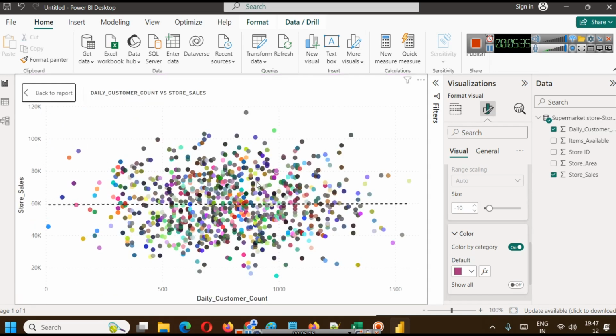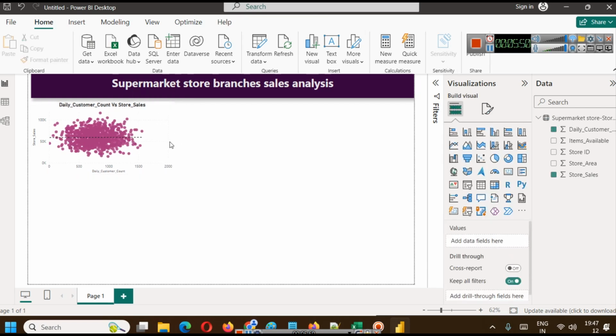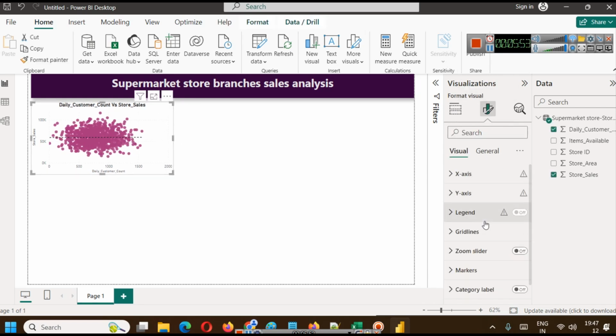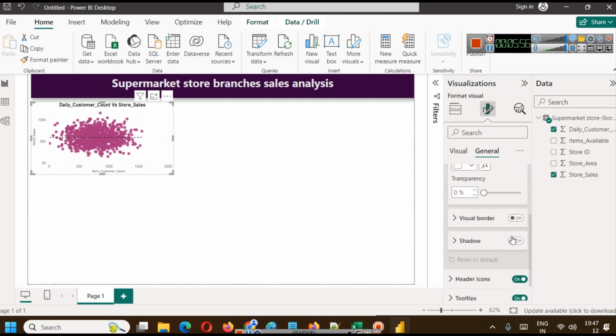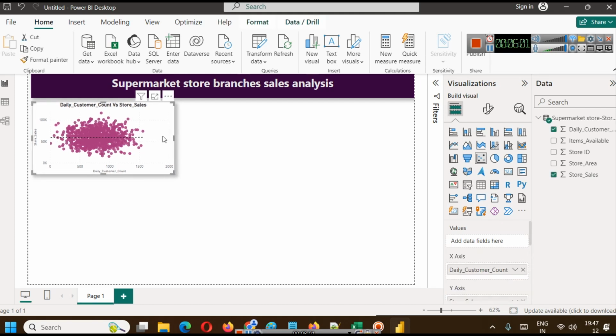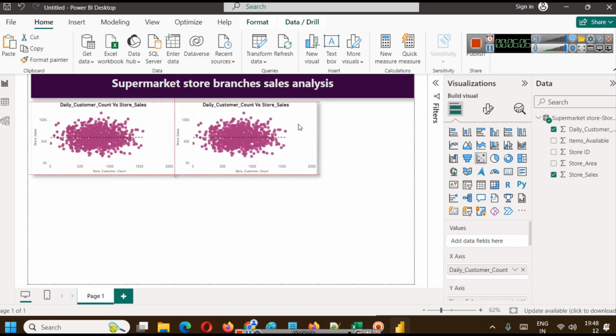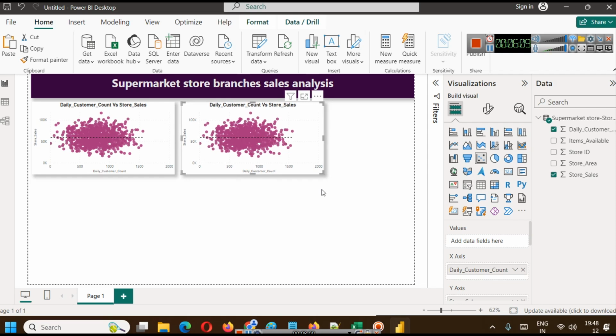Now what do you mean by category here? Different sales values are on the basis of their ID we can see, but this is not something we want here, and this is our daily customer count versus sales. Here we can also go and enable effect, shadow. Okay, this is daily customer count versus sales. Now we have our data, we can simply copy it. We can see we don't see any drop or increase in total sales when the value is increasing or decreasing.